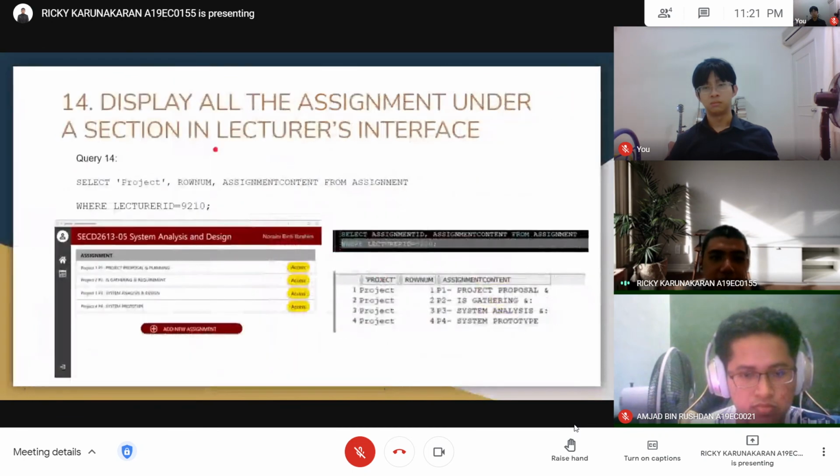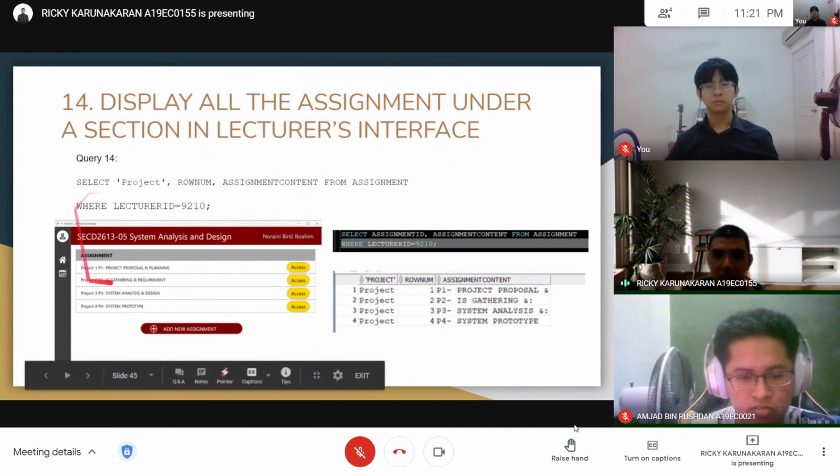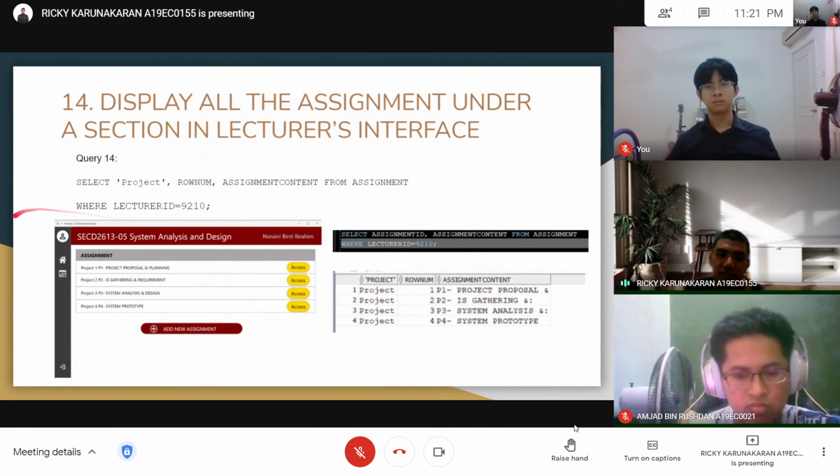Okay, the next one is display all the assignments under a session lecturer. This one is in the lecturer interface. We select project, which is the initial part, and the role number P1, P2, something like this, and the assignment content, which is the assignment title here, from the table assignment, where lecturer ID is equal to 9210. The lecturer can see what assignments he has already given the students.